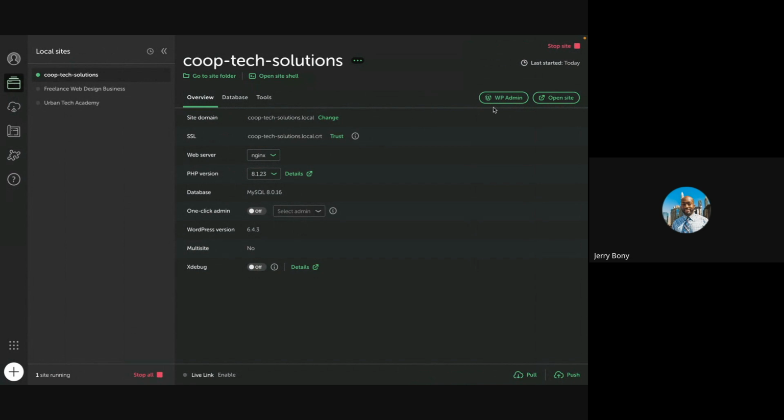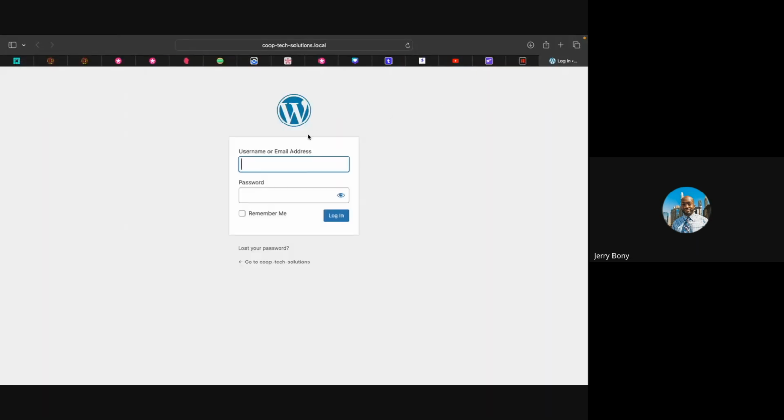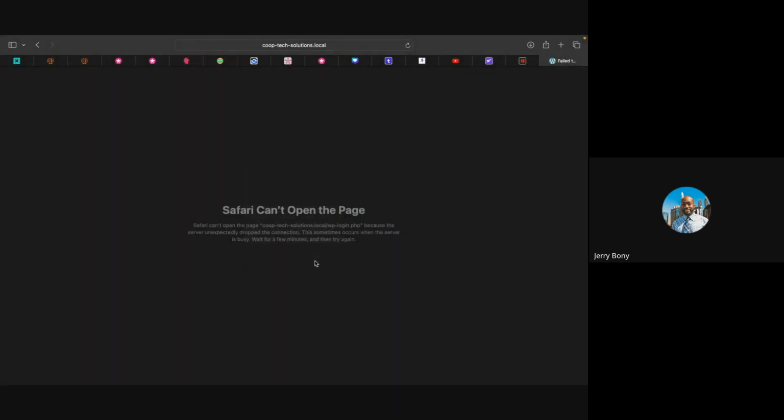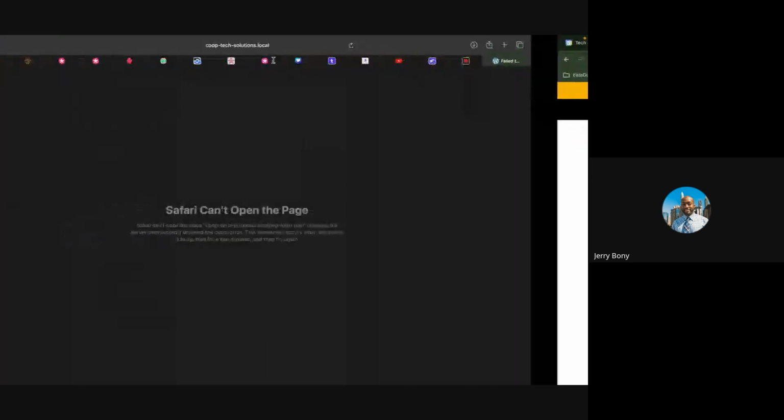So what I'm going to do is log in to this website that I've got, and then I'm going to put in my username and password. Okay, I forgot, it acts up when it's in Safari.